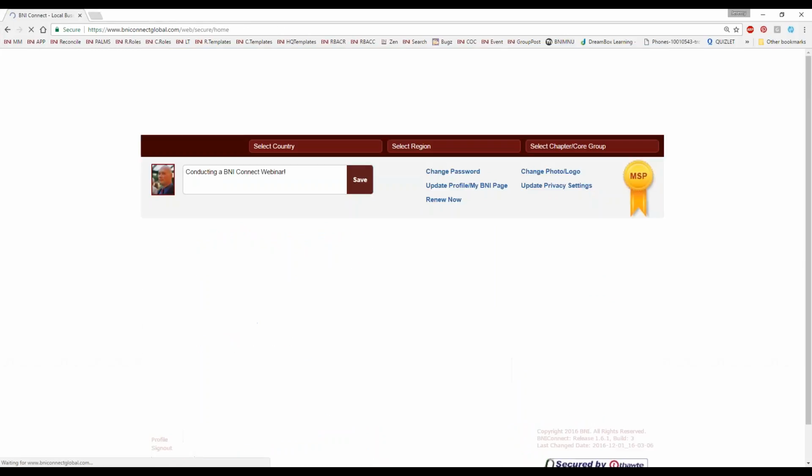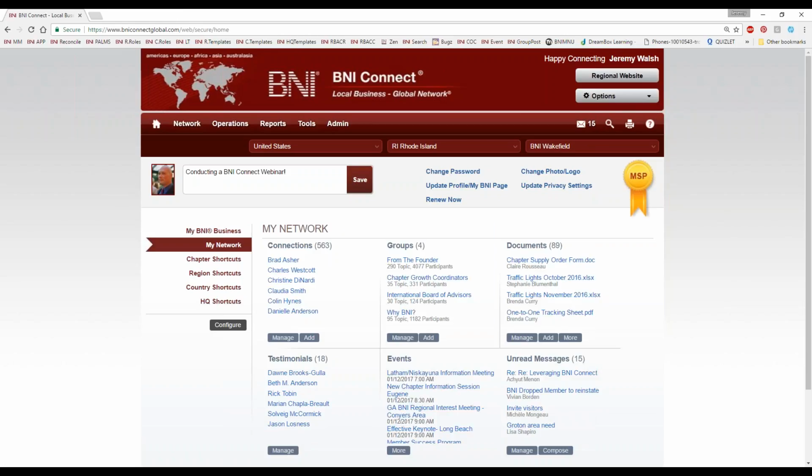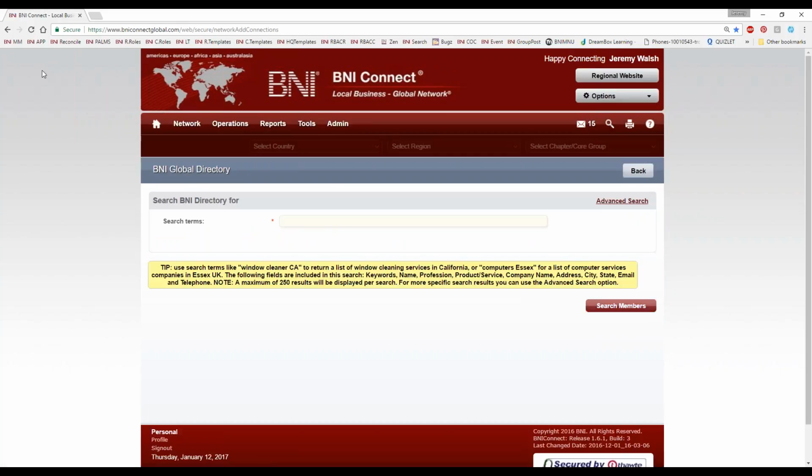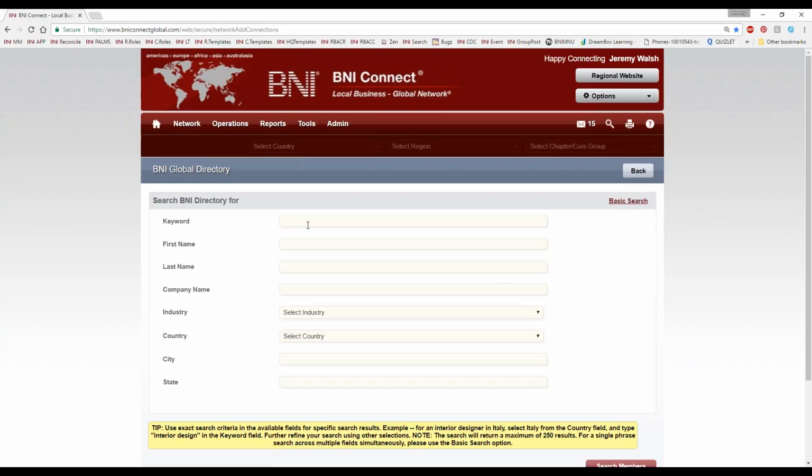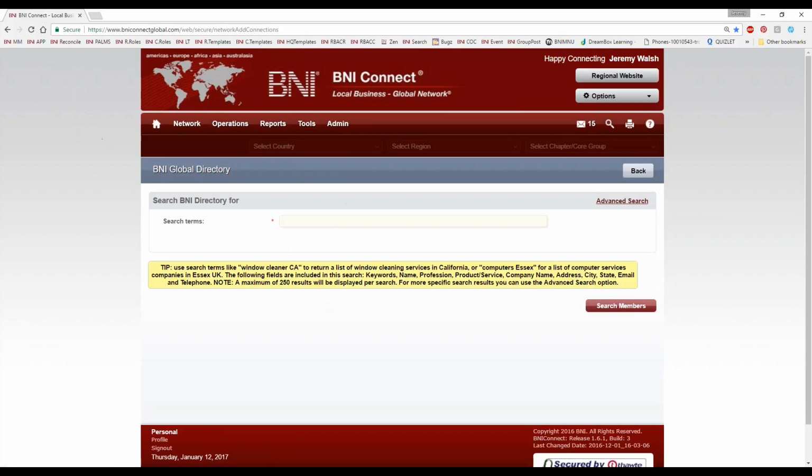Jenna says, how do I start the search for other members? So the easiest way to do that, from any screen in BNI Connect, is to click on this magnifying glass up here in the upper right-hand corner. And there's your search from the BNI directory. You can either use this search or click the advanced search if you want to get more granular about what you're searching for. Now, by the way, sometimes this can be a very hefty search, trying to narrow down 200,000 members.